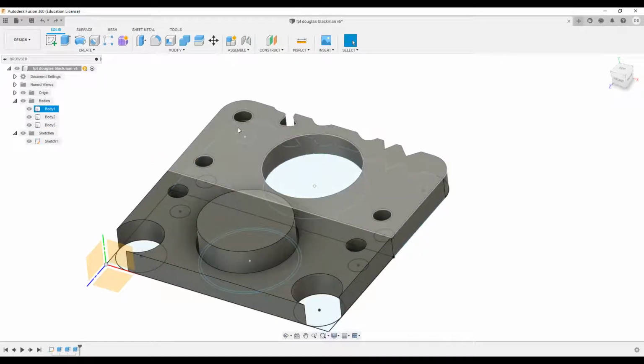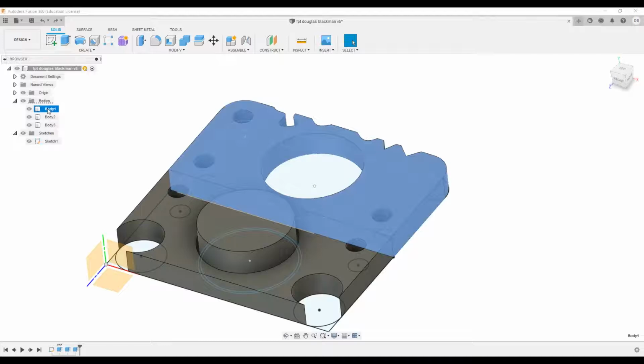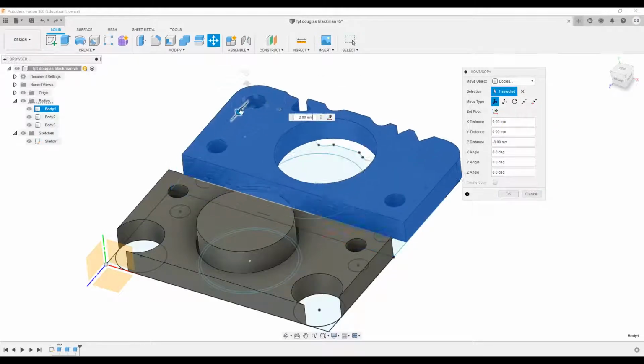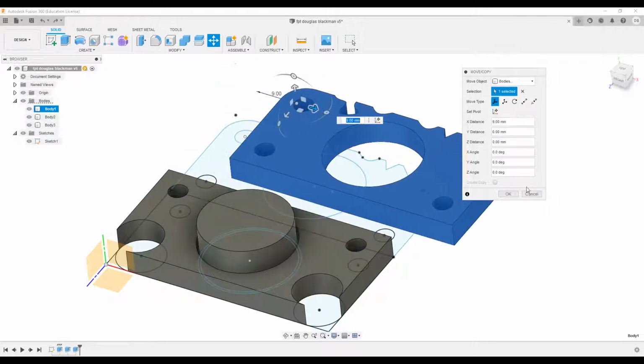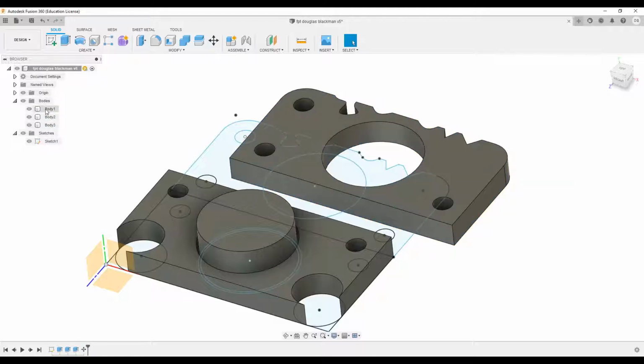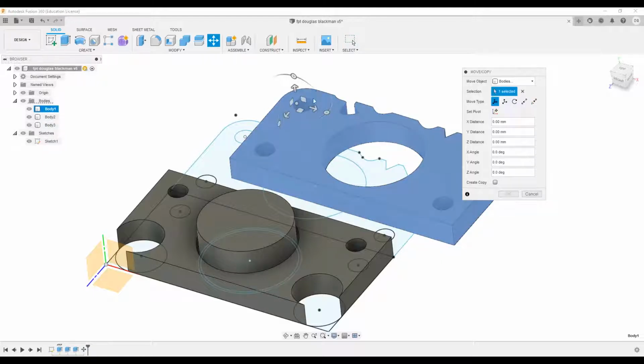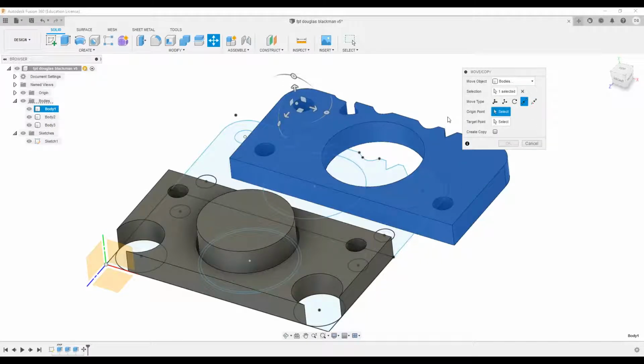Now, sometimes we might not know exactly how far something is away. Let's say that this is here, so we don't know exactly how far up to move it and how far across to move it. In this case, we might use a point-to-point move. A point-to-point move will move one point on the original item to a target point on another item.